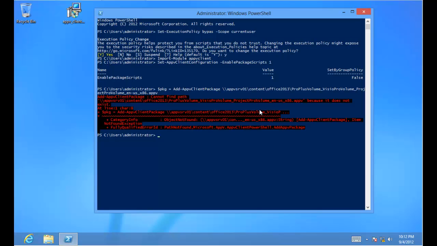There's something wrong here. I have two versions of the Office, both 64 and 32-bit. So I need this one here. Then I click on Enter. It will set the variable here, and it will take a few moments. Okay, it's done.